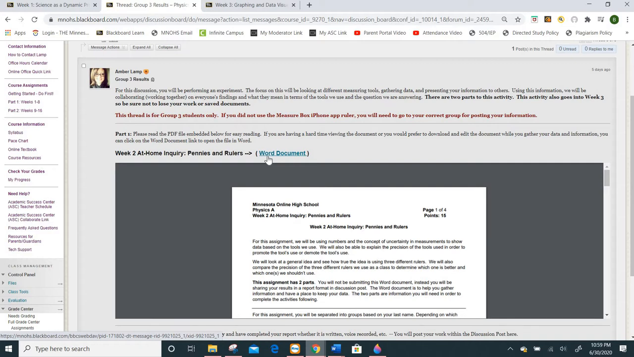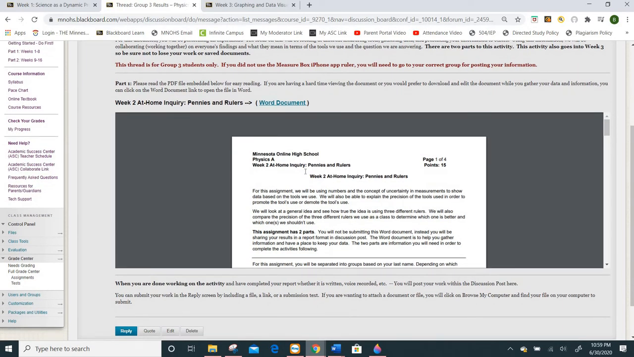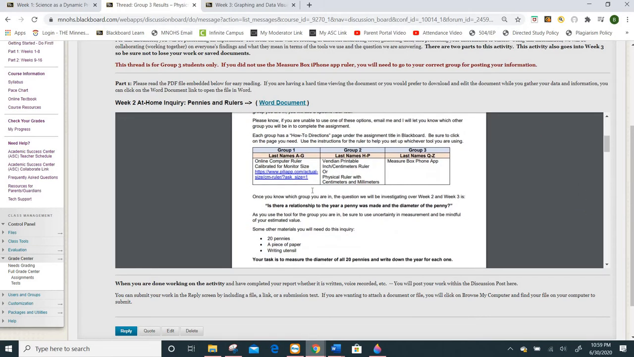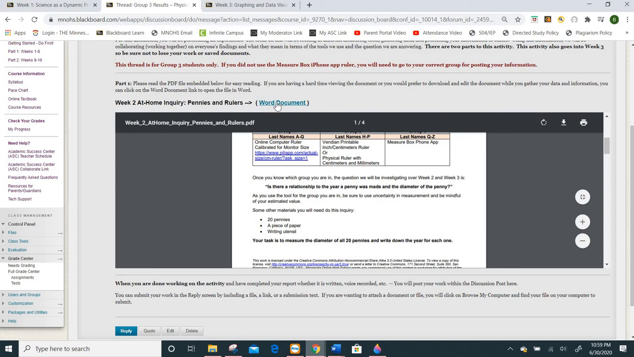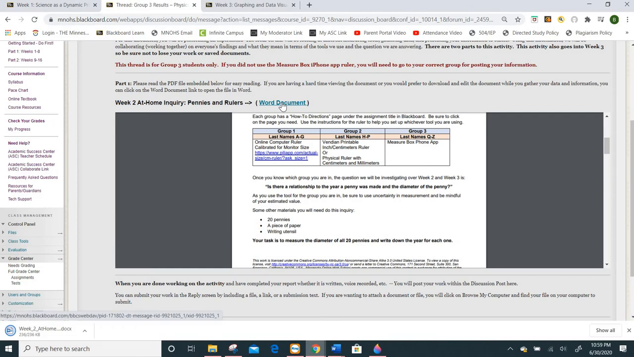Now each group has the same process, it's just different tools. So everybody's going to be following the same instructions and providing the same information in the discussion. There are 2 parts to this assignment, so make sure you keep an eye on that. You also want to make sure you save your data, whether it's on the computer or written down, because we will be referencing or going back to the data in week 3. Now you'll notice right here there is a PDF file embedded for you. You can read the instructions here, or if you want to open a Word document, you can click on this link here and that will download a Word document that you can use.